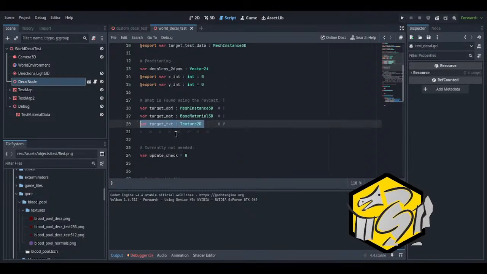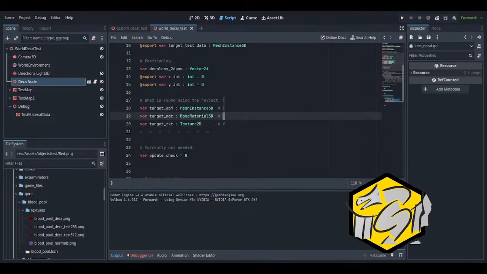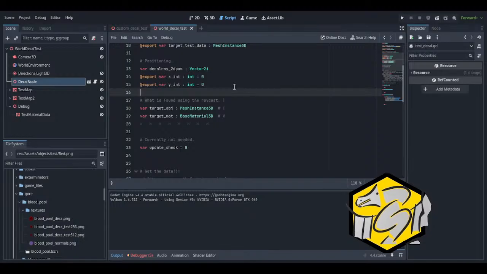We don't even care about the texture anymore because we're not going to swap textures. We're just gonna mask it. We're gonna overlay it on top. So just to test this in 3D.